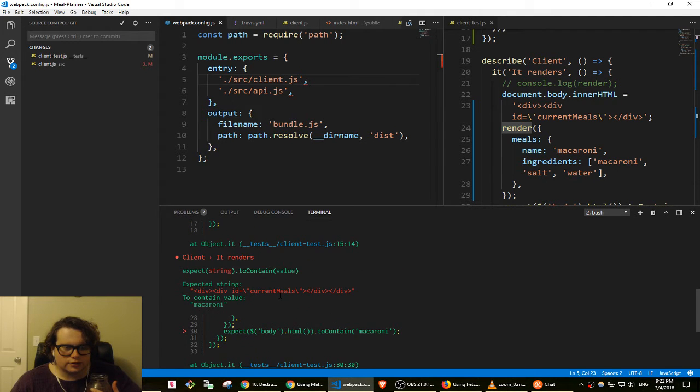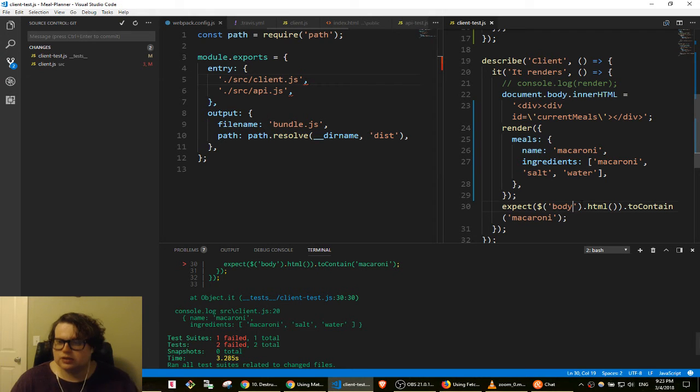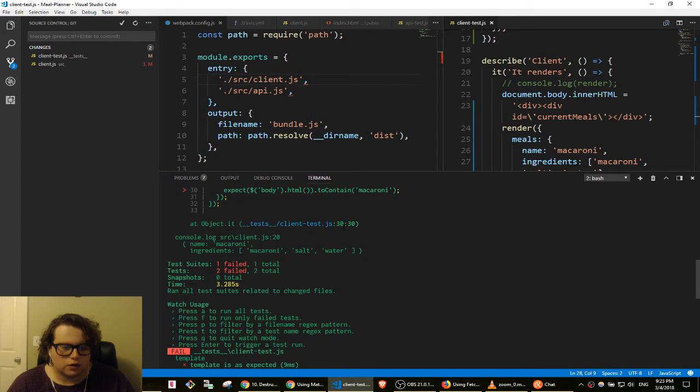Okay, so here's the thing that I expected: string to contain value. Which is like, okay, I don't entirely understand what's going on here. So what I'm going to say is, I think I'm going to say div. And then save that. And then maybe that's going to work.